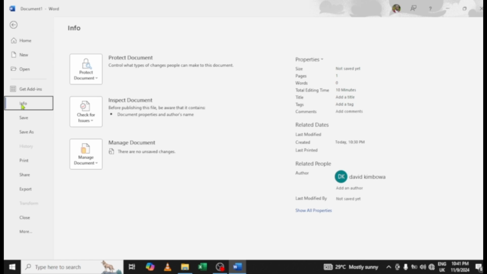On the backstage view of the file, we have home, new, open, info, save as, history, print, share, export, transform, close, and more others. You can actually have account and then options. So when we look at many of these, we use a few of them, and others we don't frequently use, though they are useful in one way or another.